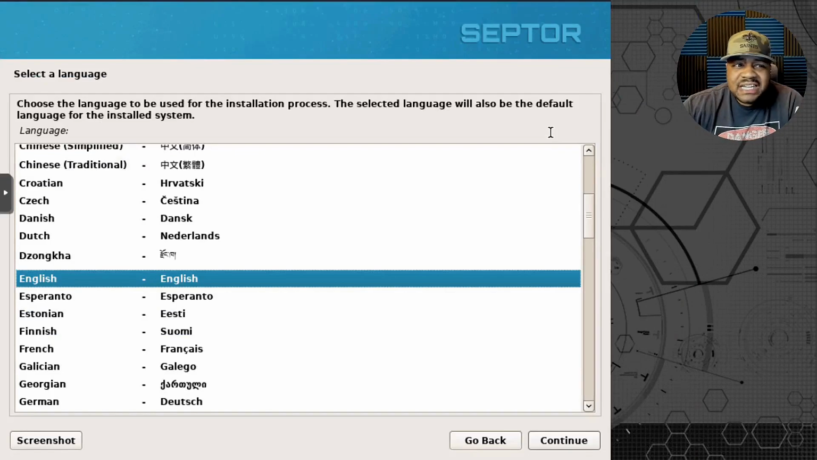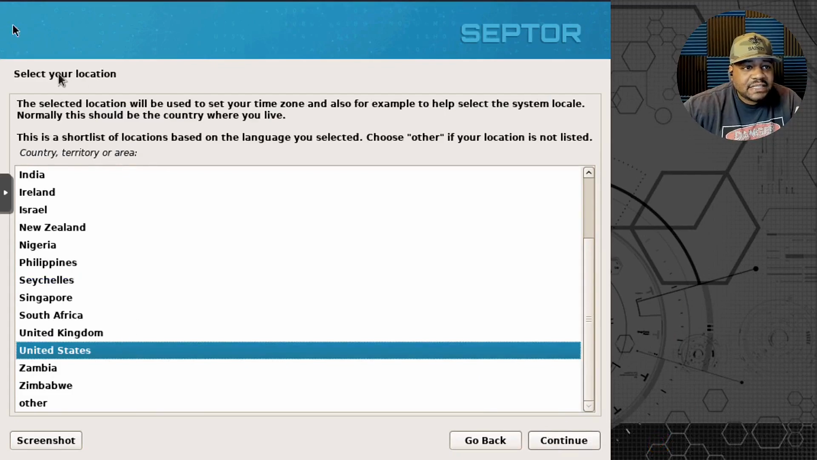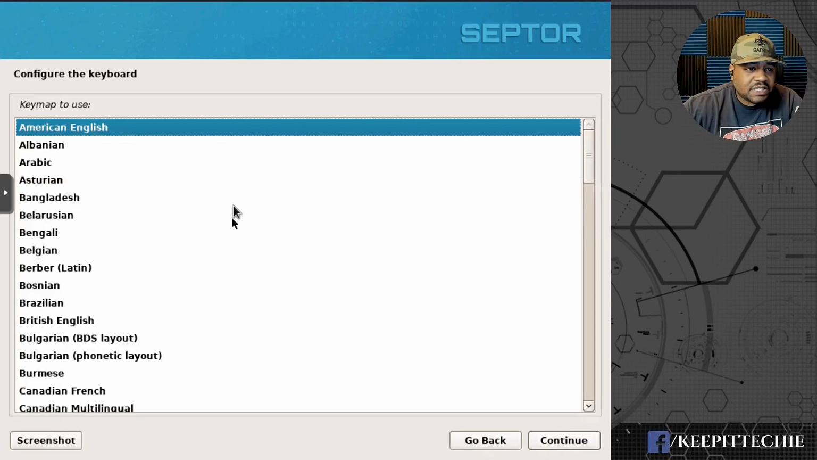Okay, cool. So the first thing that pops up, it basically asks you to select your language. So just select whatever language applies to you. I'm gonna do English, and let's hit continue. And then it says location. Select your location. I'm gonna do United States. Just select whatever applies to you, and then let's press continue.